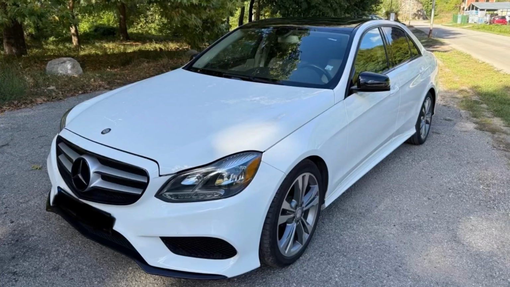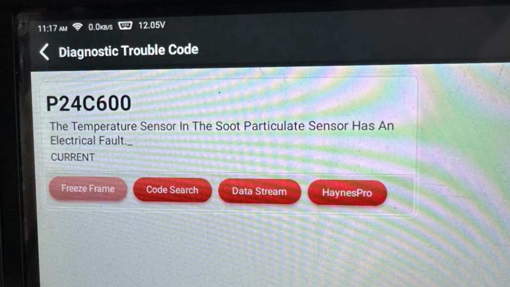Hello, in this video I will show you what could be the problem if you have a check engine light and fault code P24C600 on your Mercedes E-Class W212 diesel. This is the fault code that I got when I ran my scan tool. The fault code is P24C600. The temperature sensor in the Soot Particulate Sensor has an electrical fault.